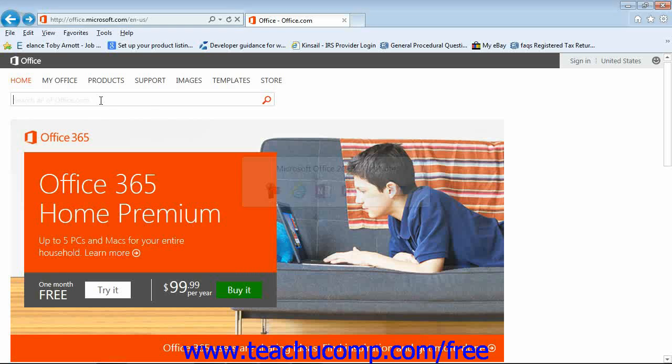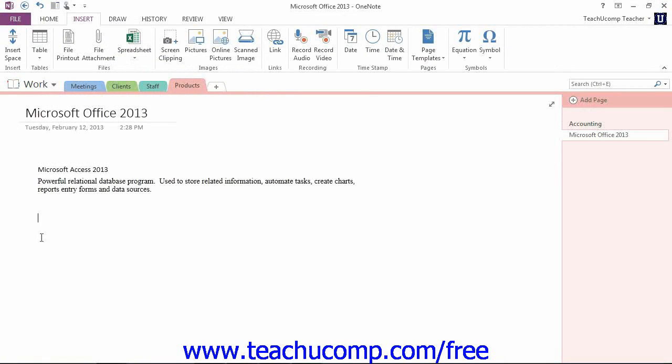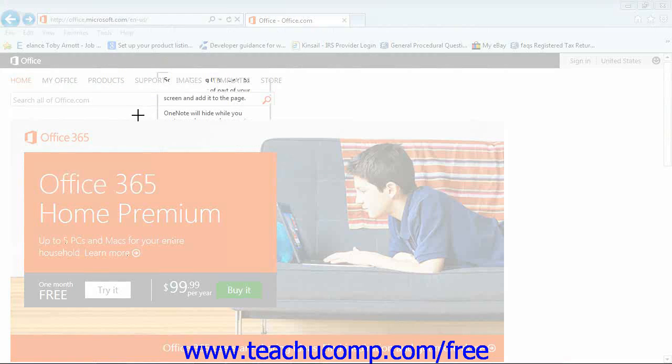Go ahead and switch to OneNote here. And I think we'll go ahead and insert it on this Microsoft Office page that we made earlier. Next, click the Insert tab up in the ribbon. Then in the Images group, click the Screen Clipping button to launch the tool. When you do, OneNote will minimize to the taskbar while the screen clipping tool starts.